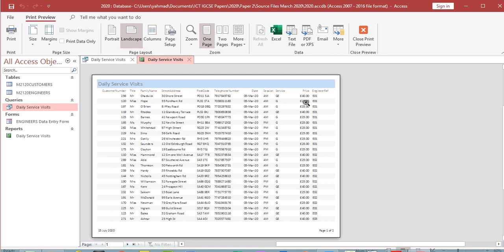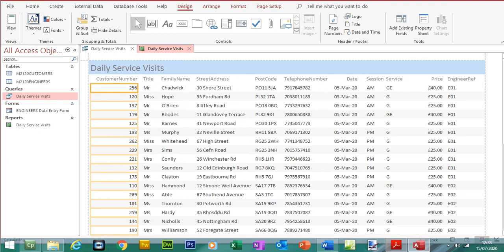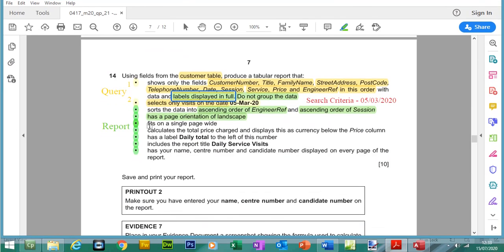And the price is shown in currency. Yes, done. Okay, so what's left to do now? So fits on a single page wide. We've just done that. Calculate the total price, charge, and display this as a currency below the price column.